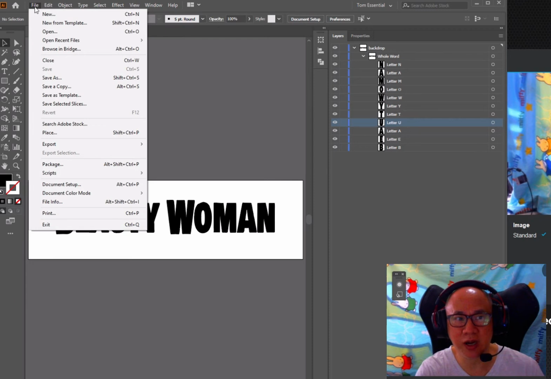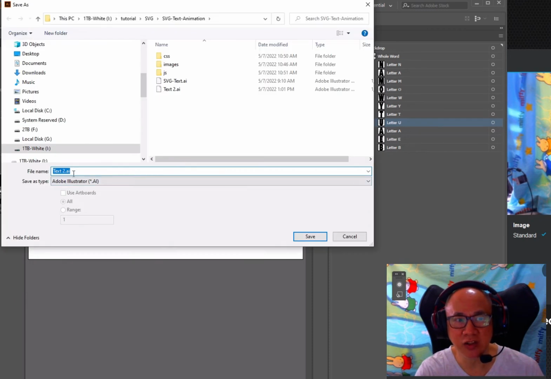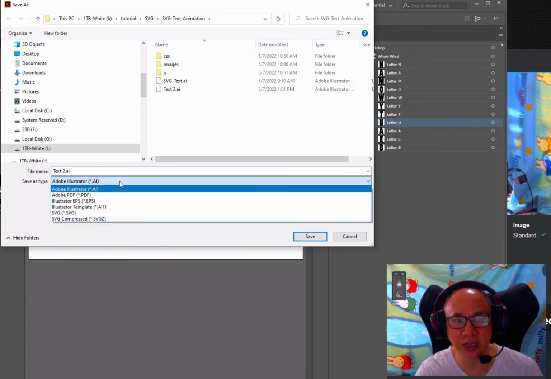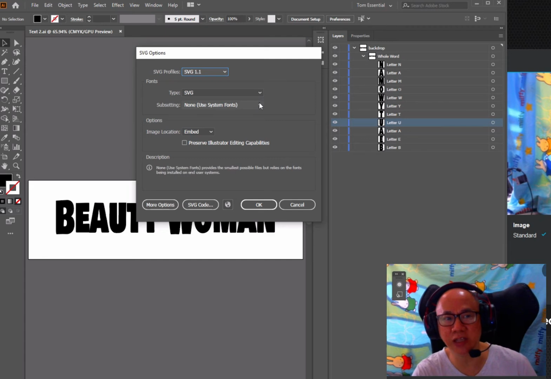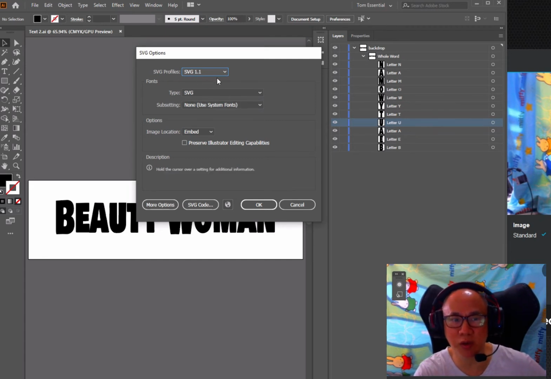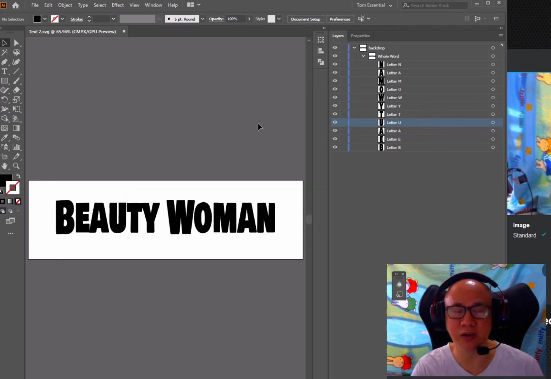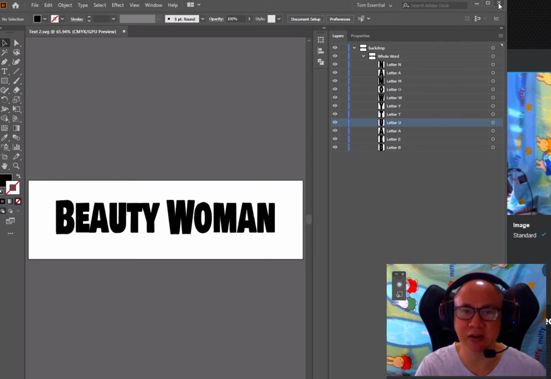Now I click on File again and choose Save As. Now I change this file into another format, SVG format, and also use the name text2 and click on Save. For the SVG profile, I choose SVG 1.1, or you can change to SVG 1.0 as well. I use 1.1 because I think 1.1 is okay for my project, and I click OK. Now the AI file has been created and the SVG file has been created as well. I can close the Illustrator application and go to the text editor to write the HTML and CSS code.